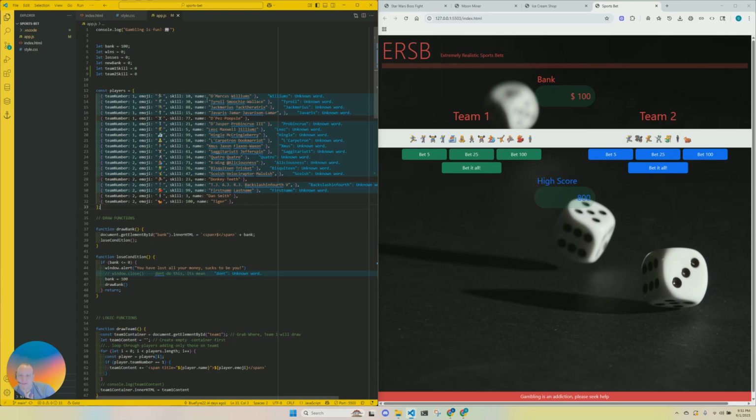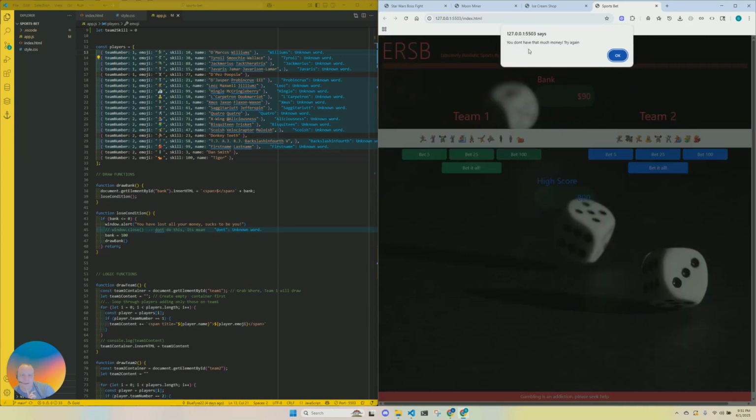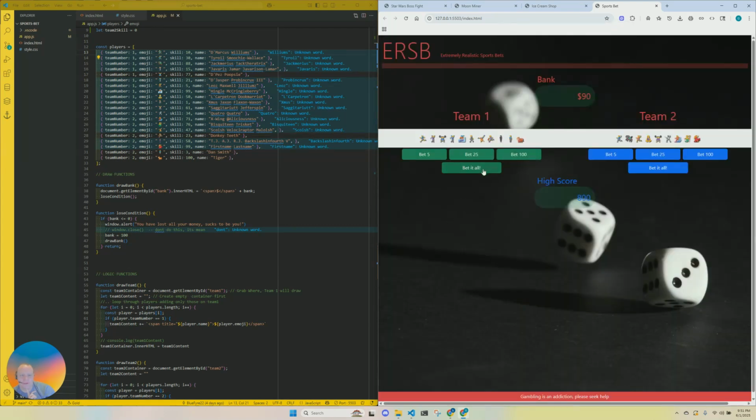So we had to loop through and use the emoji to draw them on the screen, and then we had to figure out all the logic behind getting, like, we start with $100 and you can place like a $5 bet, and if you lose, like, it subtracts, right? Or if you win, it adds it. Oh, I lost there again. If you don't have enough money, so I can't bet 100 because I don't have 100, but you can bet it all.